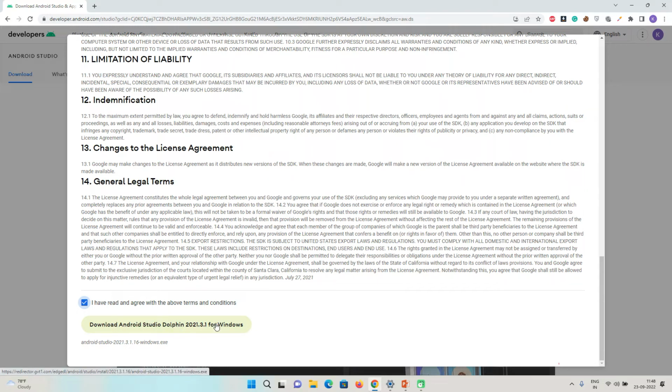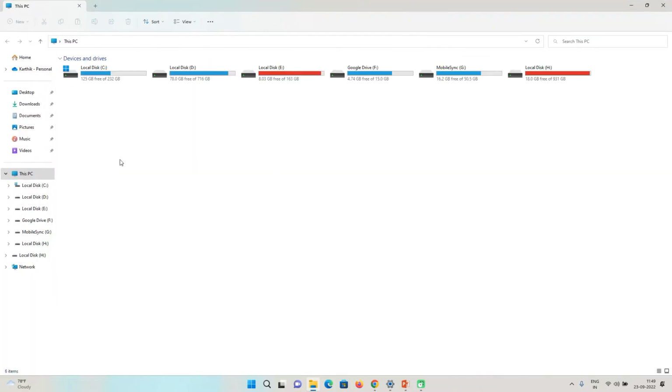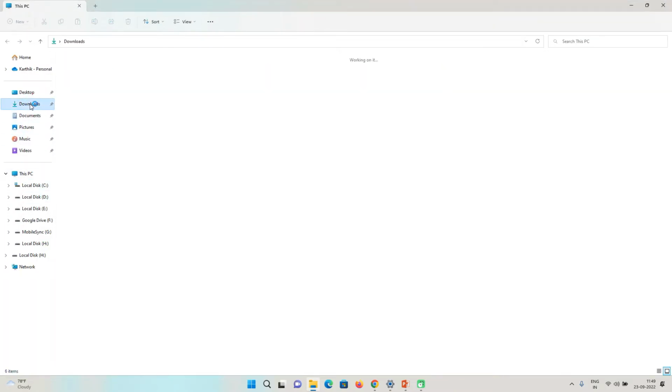Okay, the version may be different, depending on the time you are watching. So if you click this, it will be downloaded. As I have already downloaded it, I will skip the download part. So here you can see this is Android Studio. Now we will install this one. Double click on it.